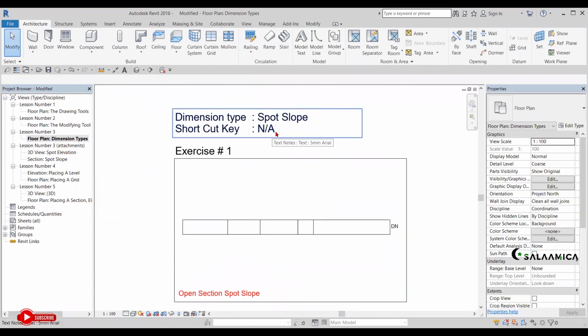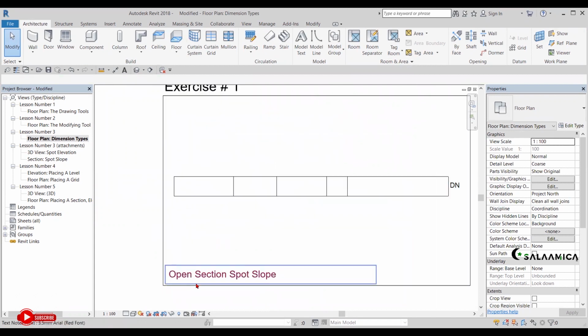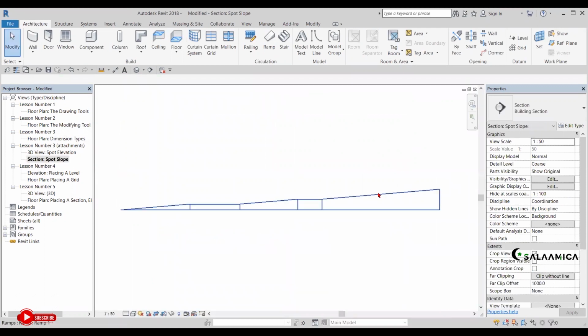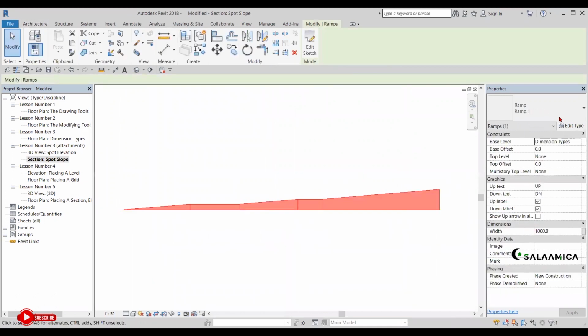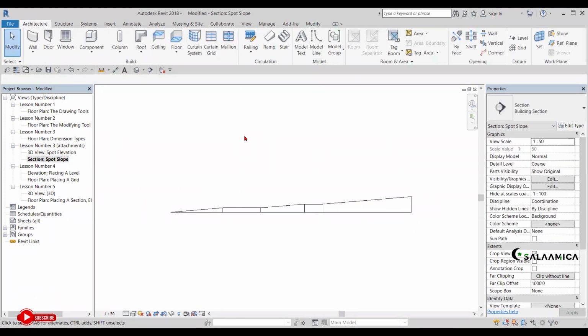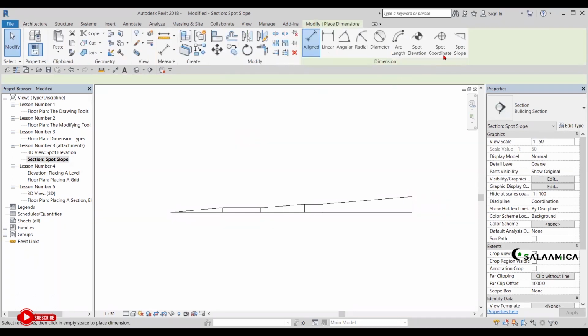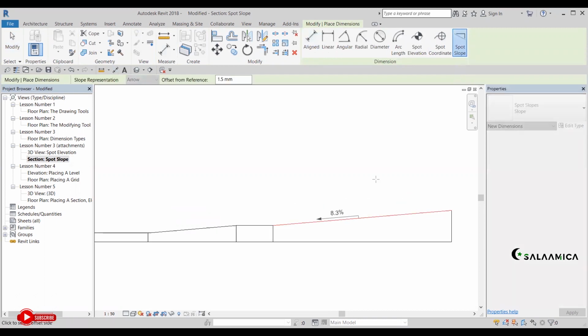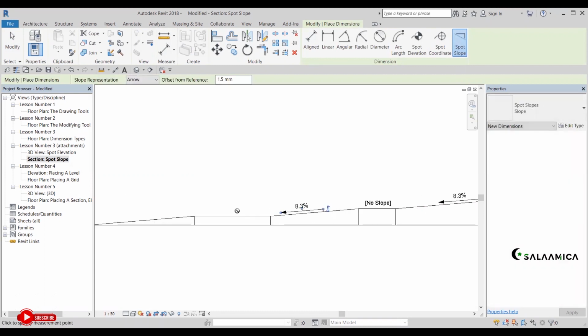Spot slope, no? So let's open a section, spot slope here. So it's actually a very, very long ramp. This is a ramp, by the way, no? If you're going to click it here. So spot slope, no shortcut, DI. So spot slope is here. So it has 8.3 slope and this one no slope, 8.3. Click. Click.